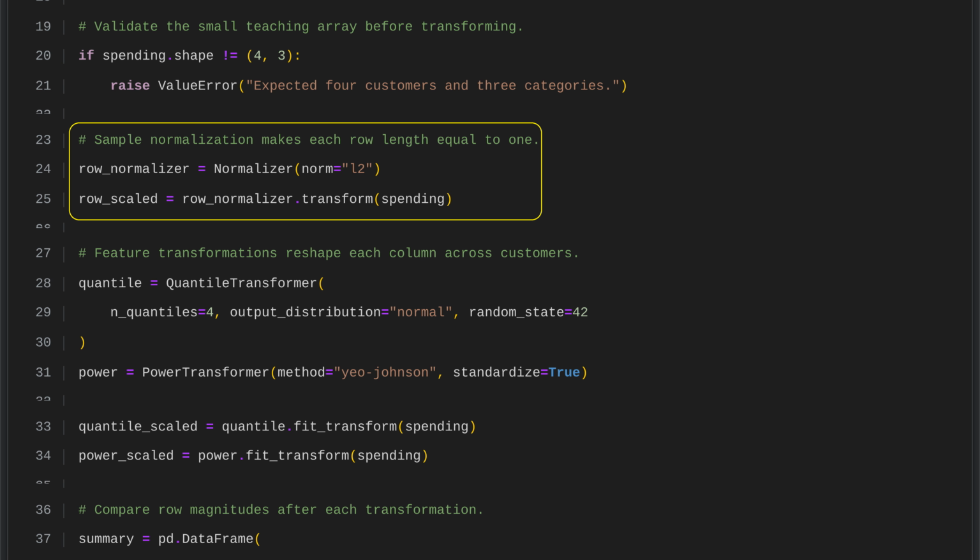We use Scikit-Learn's Normalizer with the L2 norm to scale each customer's spending row to a length of 1. This turns each spending profile into a unit vector, so comparisons focus on the pattern or direction of spending, rather than the total amount spent.